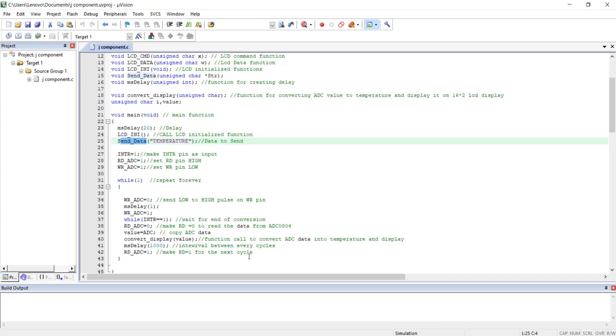At that time we have to make some delay to properly display the temperature value on the LCD display. At that time our RD value should be 1, and our next cycle will start, and this process will repeat forever. So while 1, repeat forever.